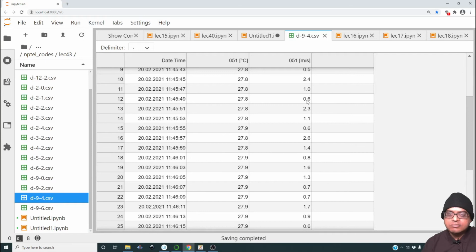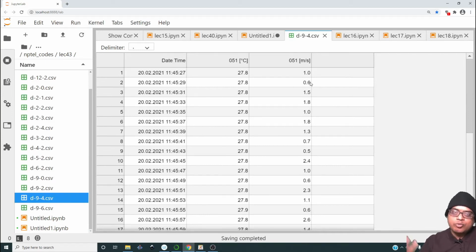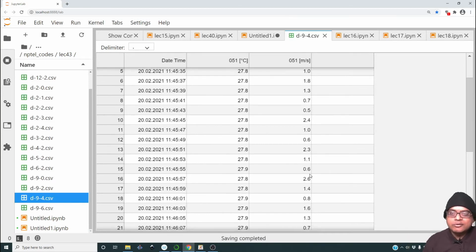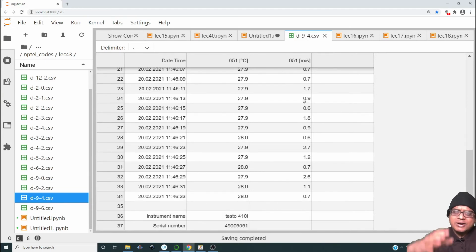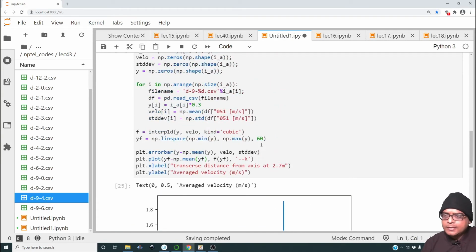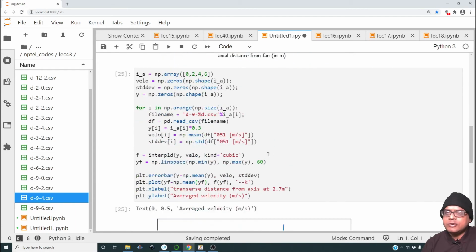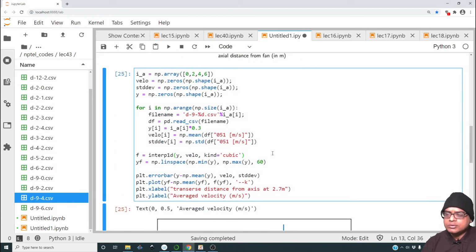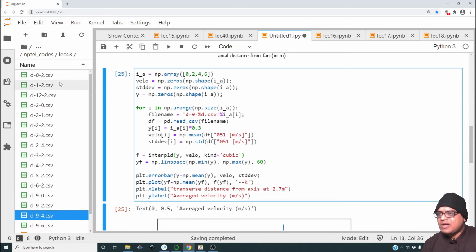Okay, so there's data variation from 0.6 all the way to 2.4, so there does seem to be some error. Ideally I would have taken a lot of points and then done the averaging, so that would have led to smaller error bars. That's okay.